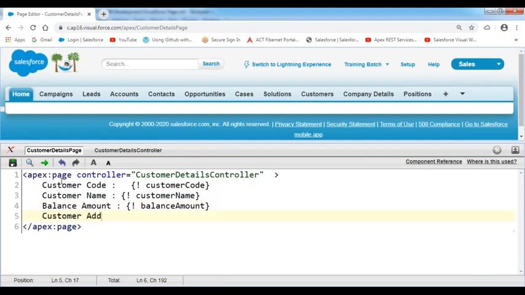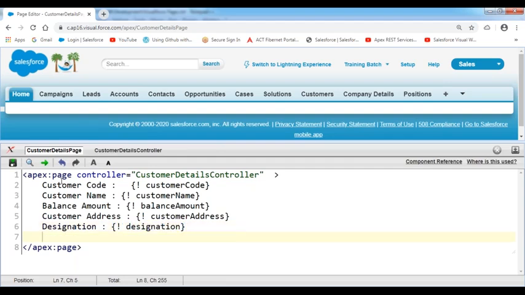And the customer address. And then I would like to specify the designation. Designation. I'm indicating active status. Is active. Okay. I'm displaying these messages over here.